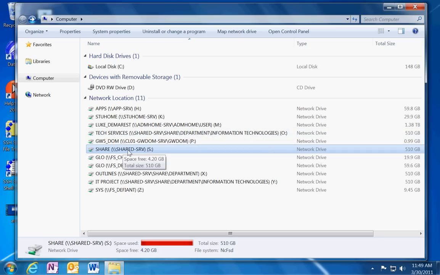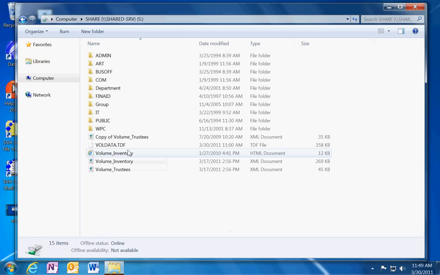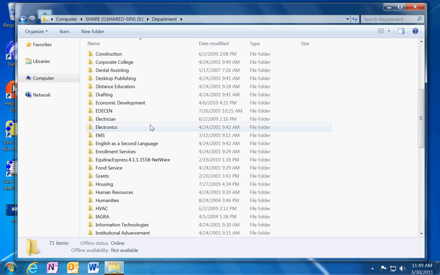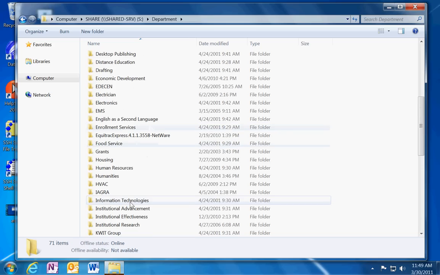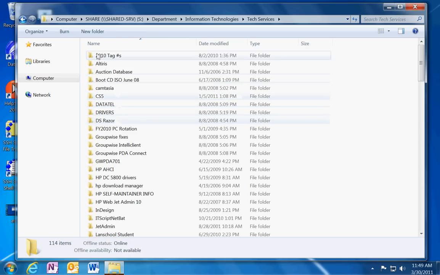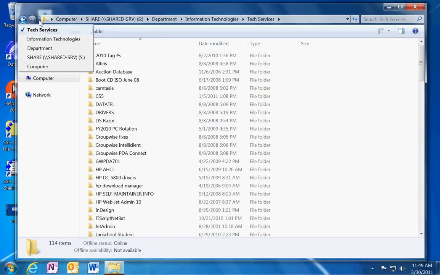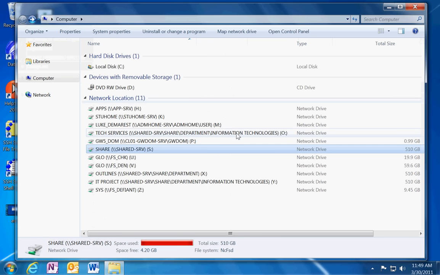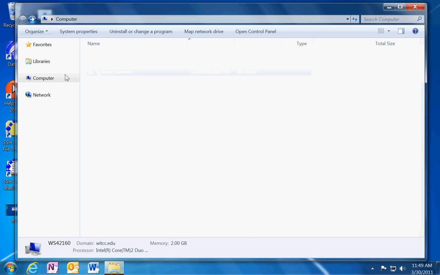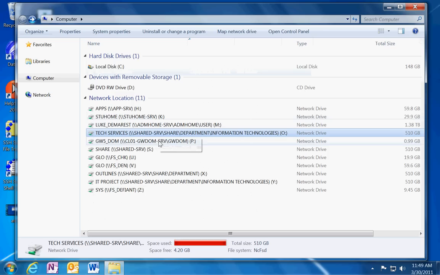So I'm going to start by going to my S, going to Department, and in this case I see a lot of different departments, but I know that it was listed under Information Technologies, and there was one called Tech Services. So now you see here are the folders that are within the Tech Services drive. If I were to go back to my computer and open up the O drive, it's the exact same folder. So all we're doing is changing how you get to them.